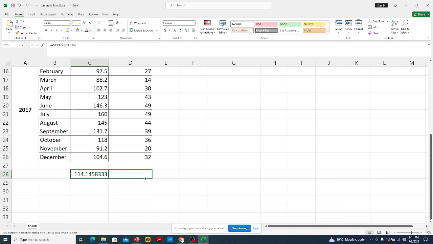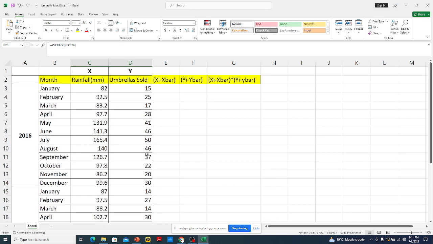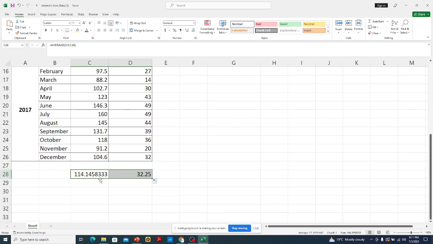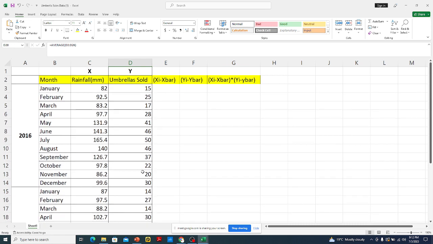Then you can drag to the left to calculate the mean of y. Okay, remember to use average. Remember, mean is a symbol for average. Okay, so we need average. We already have now our average. Good.